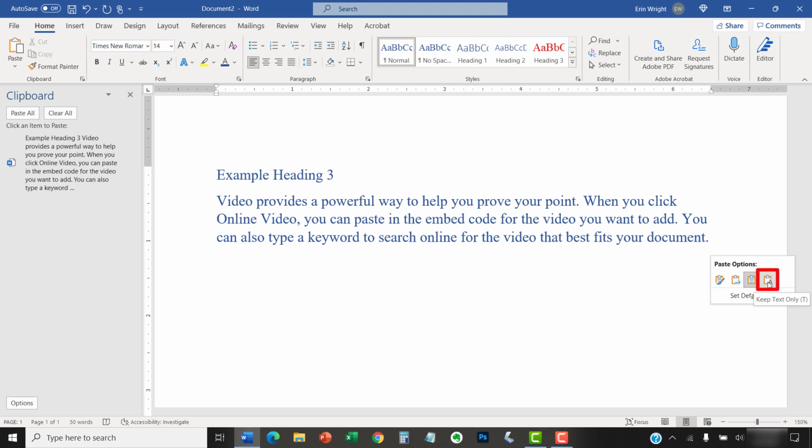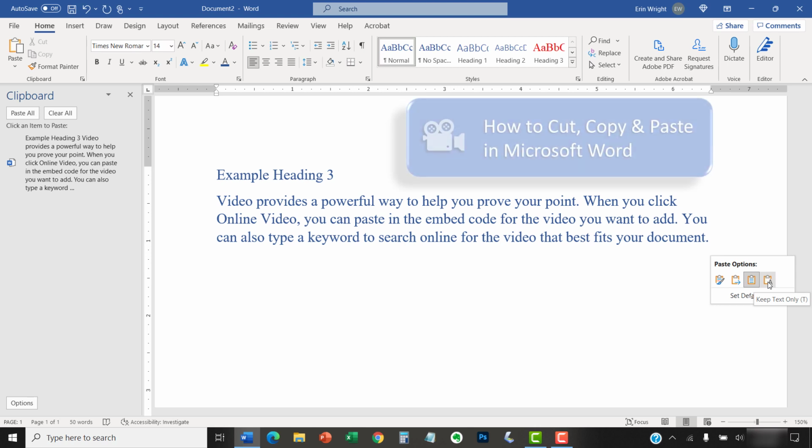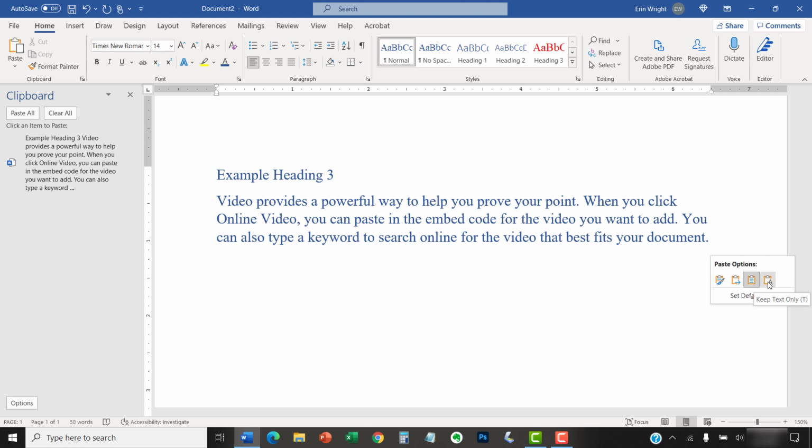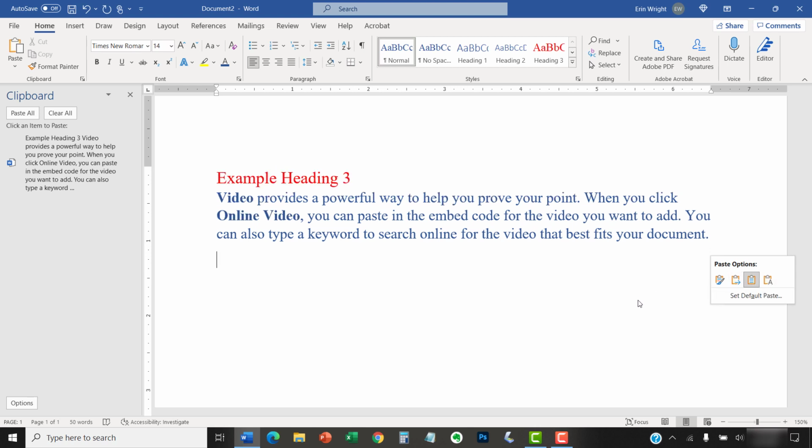Keep Text Only removes the formatting of the pasted text and adds the formatting of the new location. Admittedly, these options can appear very similar. For additional information, please see my previous tutorial titled How to Cut, Copy, and Paste in Microsoft Word, which is linked in the description box below. It's important to note that you must use the Paste Options button immediately after pasting your text because it will disappear when you perform another action, such as typing or pressing the Enter key.